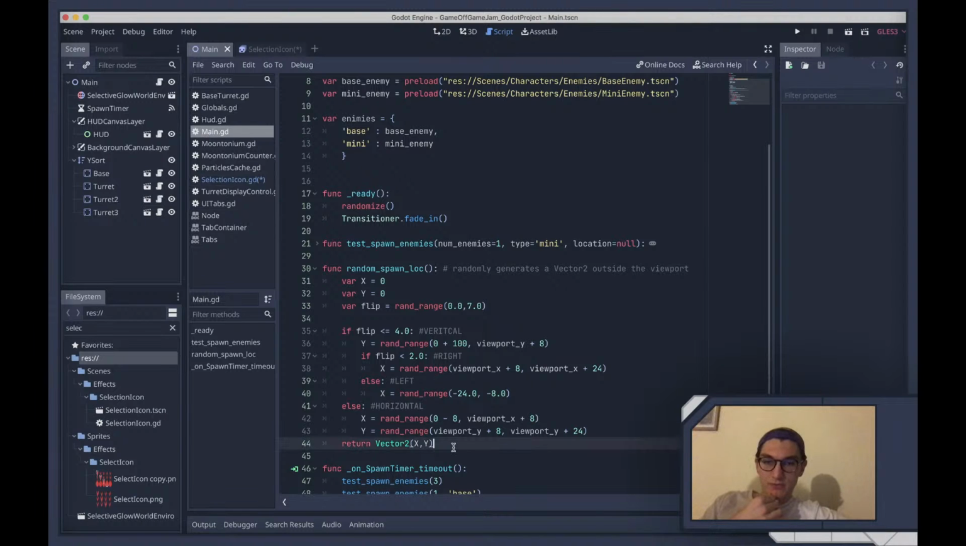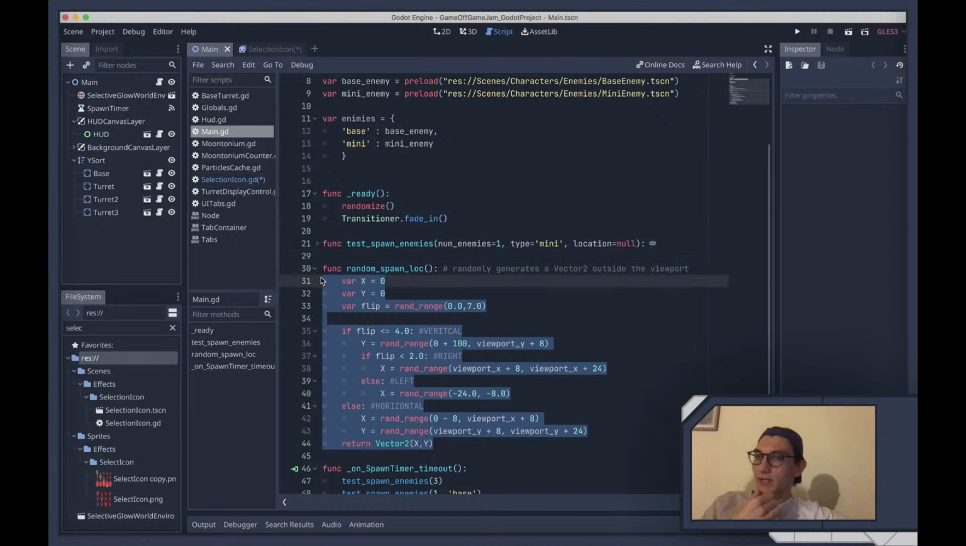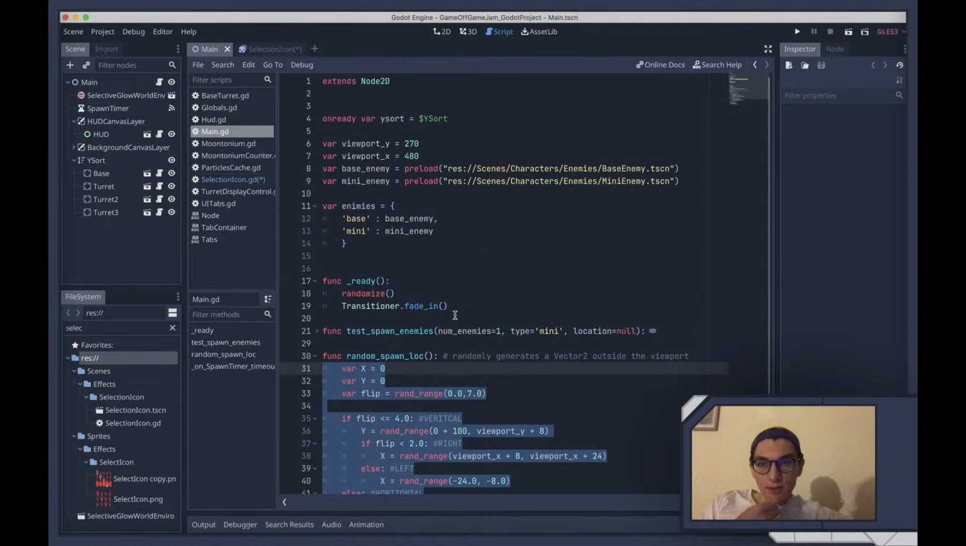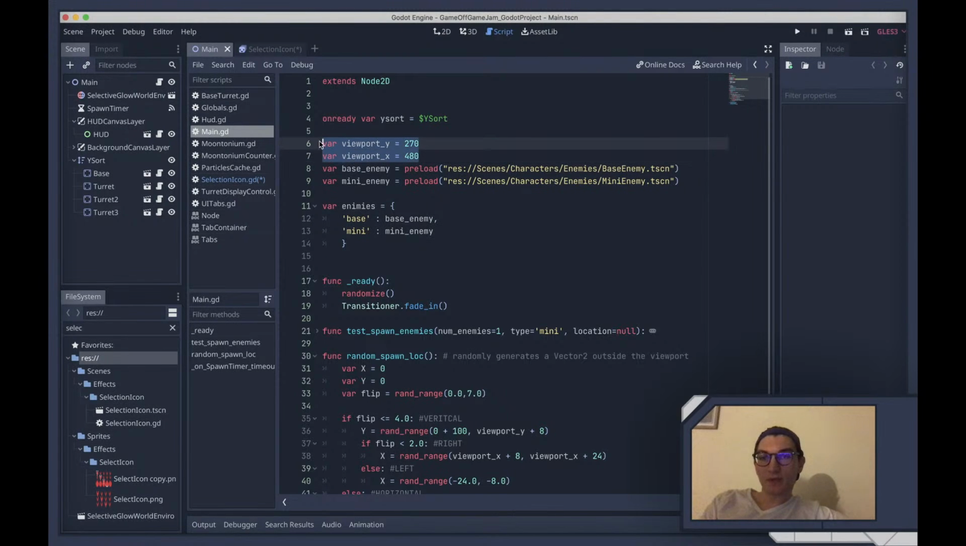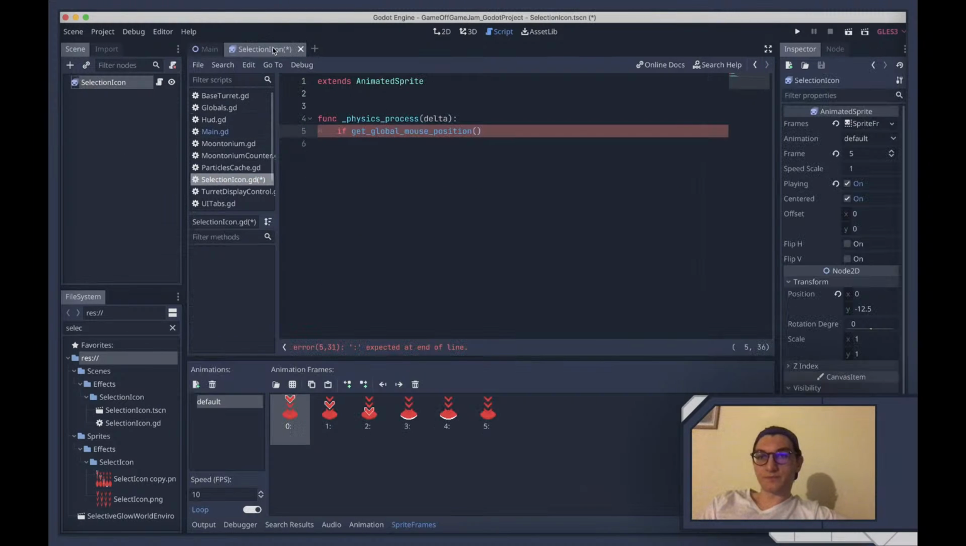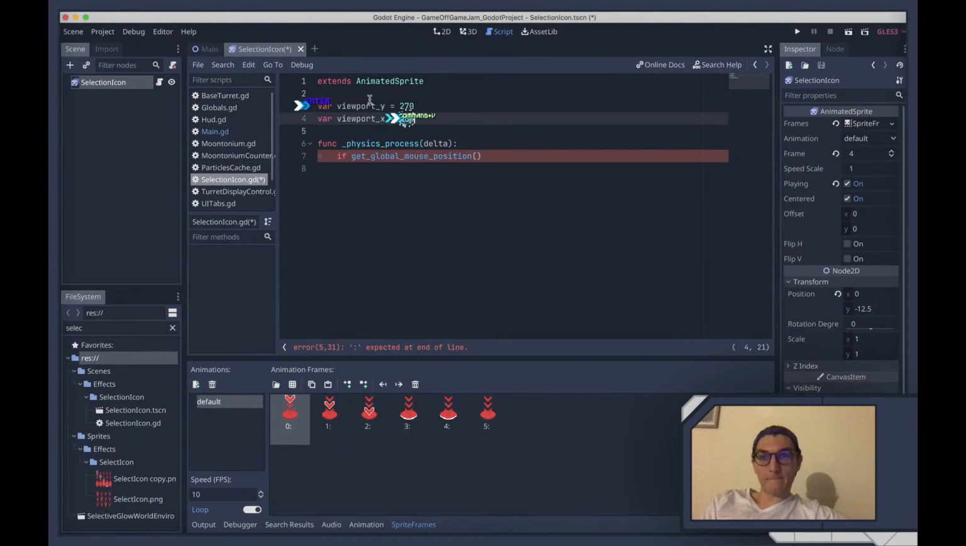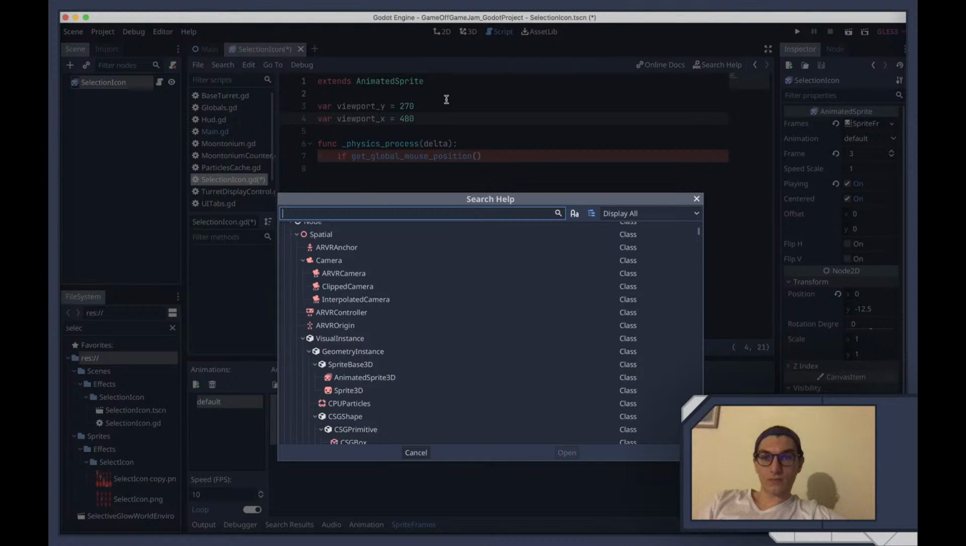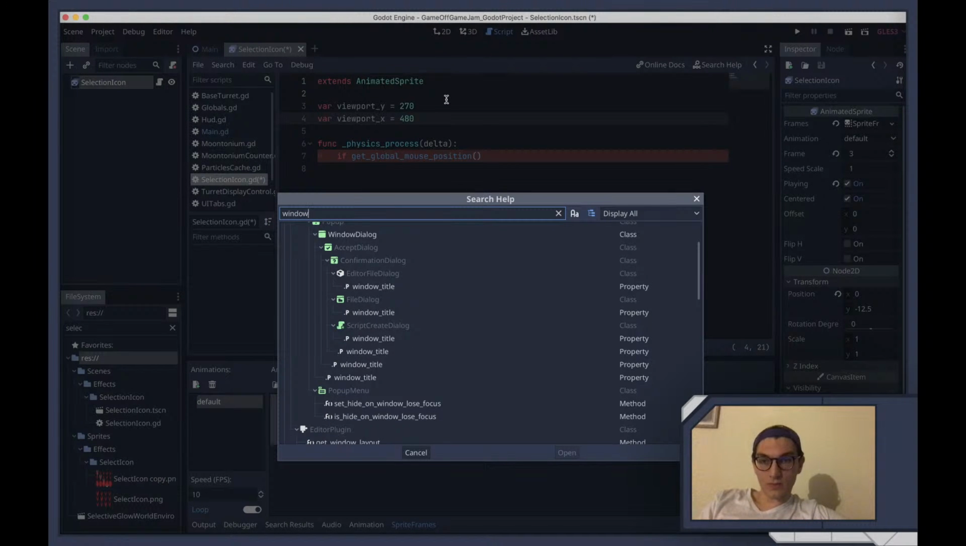So I'm going to use random spawn location. This is a little function I wrote for spawning enemies, and this spawns them in the correct areas along the map. And oh wait, here's viewport Y and X. That's what we want. For some reason, if I say get viewport Y, get viewport X, it shows the... I mean, maybe I need to do like get window. There we go. Yeah.